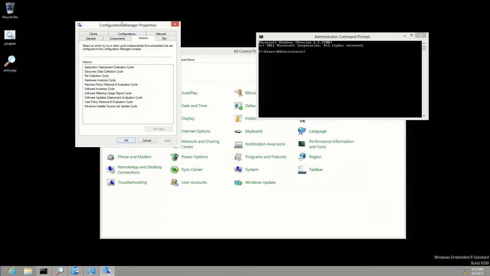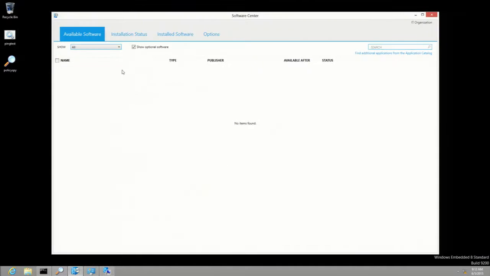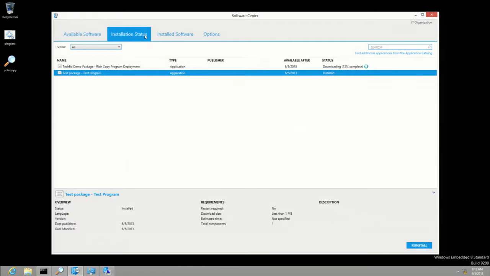And then this is our Config Manager client UI. And what we want to do is machine policy. We want to retrieve that. And I have my Software Center open. OK, so oh my God, it was too quick. All right, so if you look at it, it's downloading. Do you see that? So it's actually downloading the content. All right, it's actually installing too. It was too quick, wasn't it?